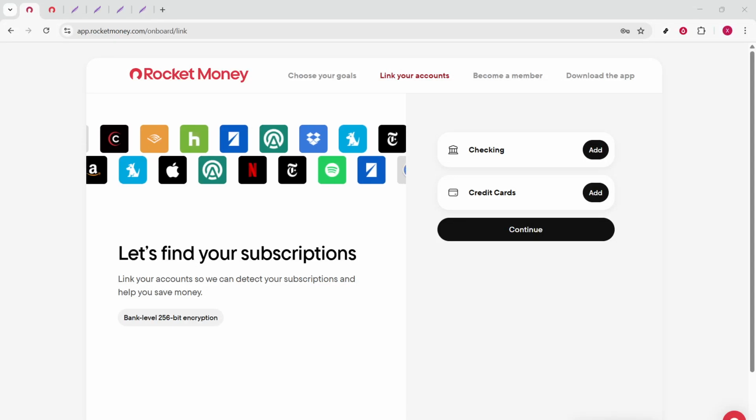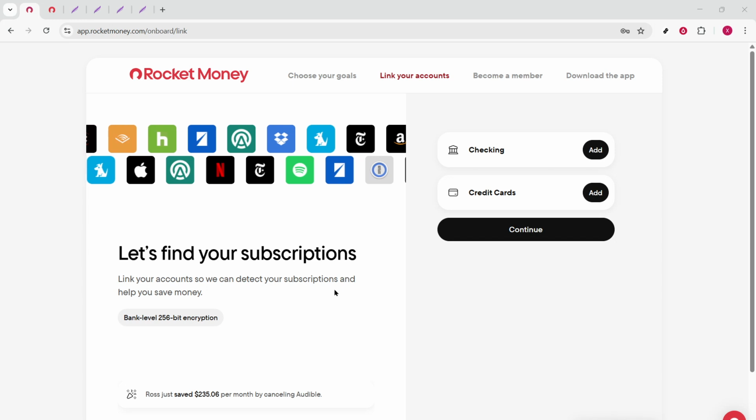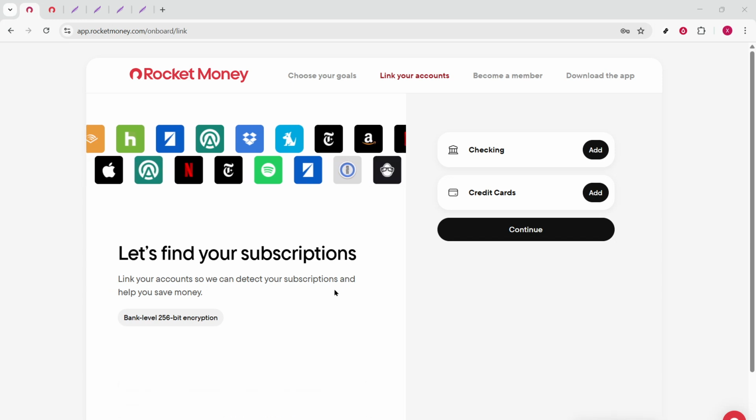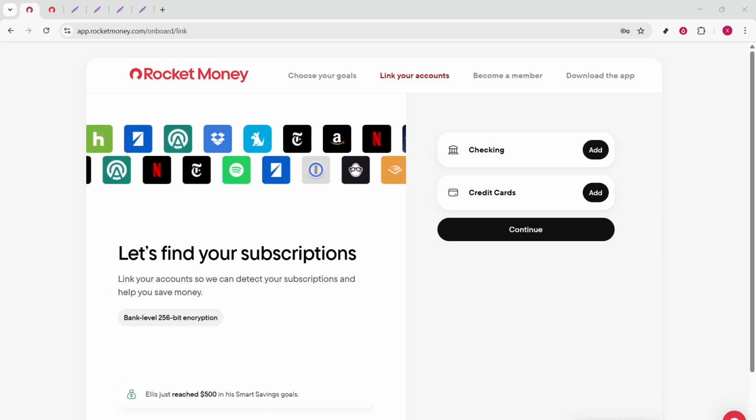In today's video, I'm going to teach you how to apply for a credit card with Rocket Money Online 2025. Start by heading to the official Rocket Money website in your browser. For your security, check that the address bar shows a secure connection before you sign in.